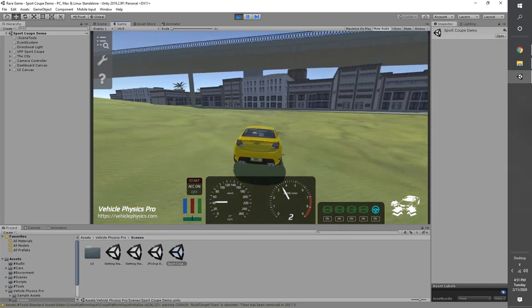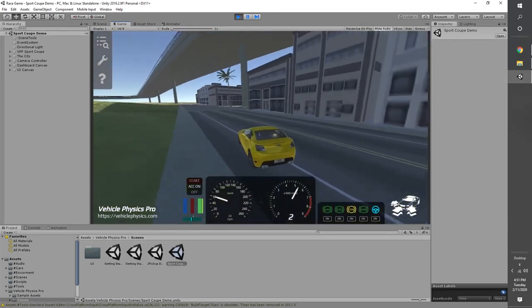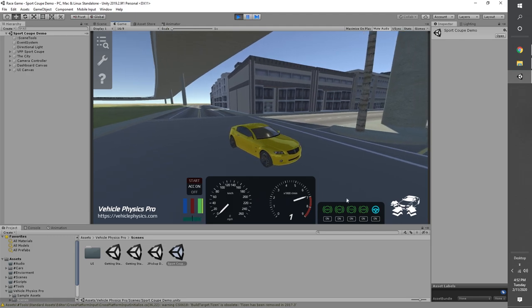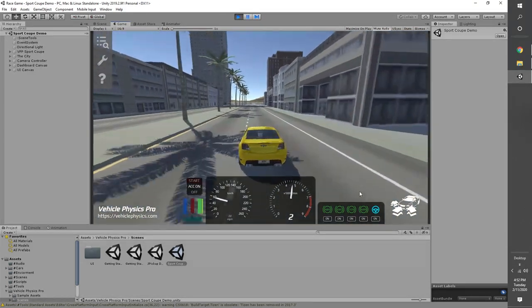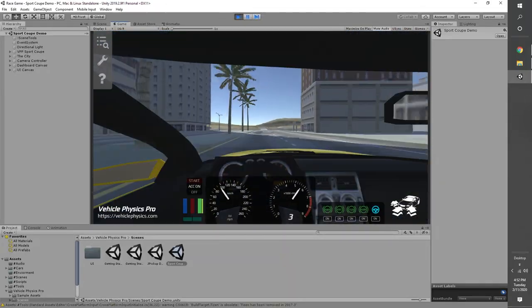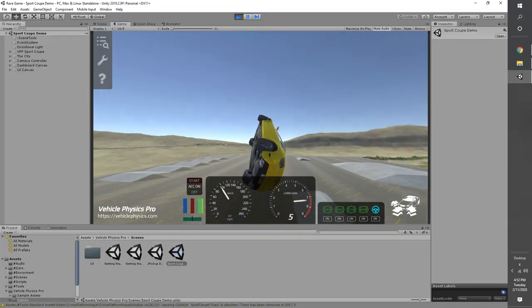I didn't think it came with AI, and pretty sure it doesn't. So you can use the standard AI from Unity's asset store, which is just as good, because the AI doesn't have to be that smart. It just has to be good enough. Seeing this, it's pretty nice. You already got your basis for a nice car game.